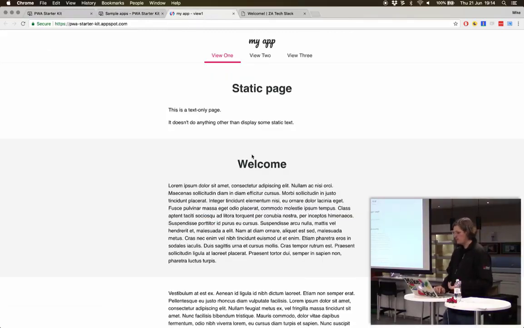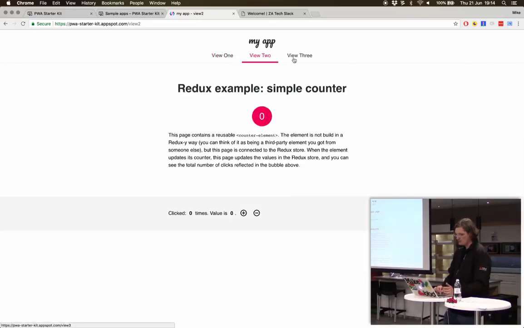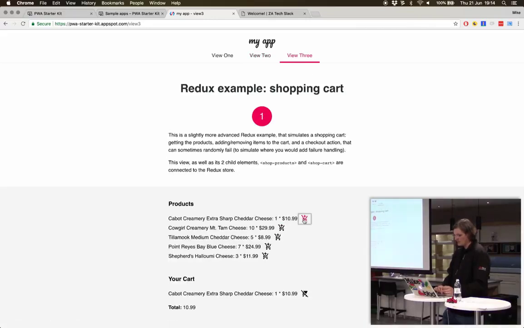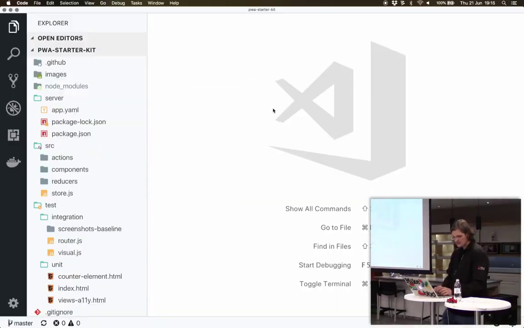This is the simple default starter application that it comes with, which is a static page with 3 routes, one which has a really simple counter in it, and one that has a really simple shopping cart thing. Okay? So showing this off just very briefly to show you how it fits together.